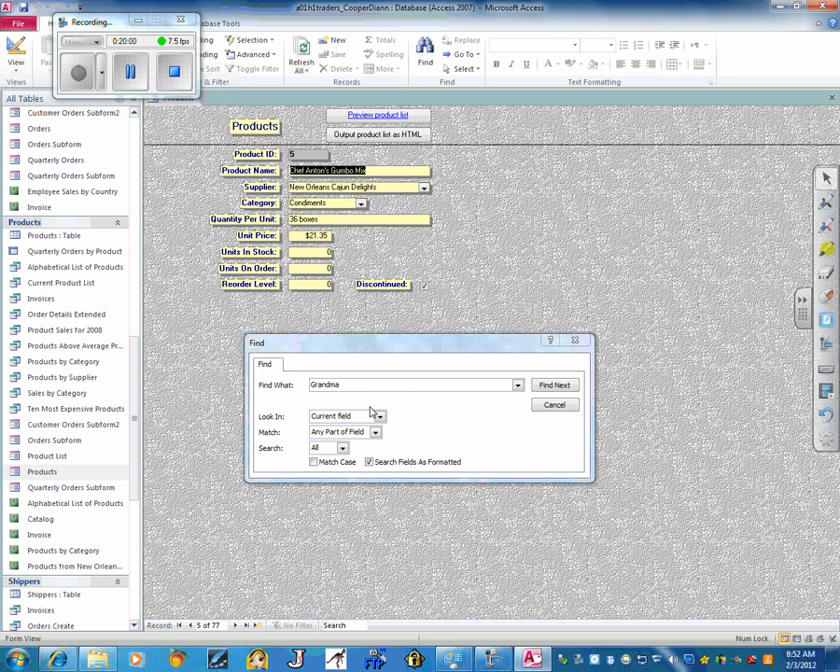So now we're going to finish this up where find what grandma, look in, it says current field, match any part of field. So make sure you go through the book and it says click the match arrow, any part of the field, find what box, find next. So you only change what it tells you to change, and now you're searching, and we're going to find next. So grandma's boysenberry spread pops up, and you can see here it's record 6 out of 77.